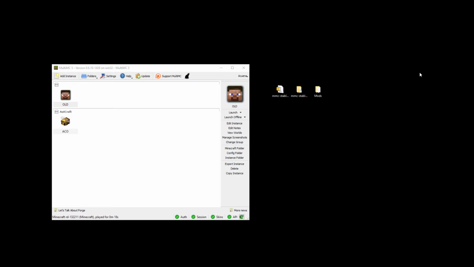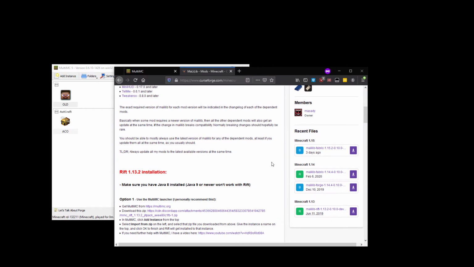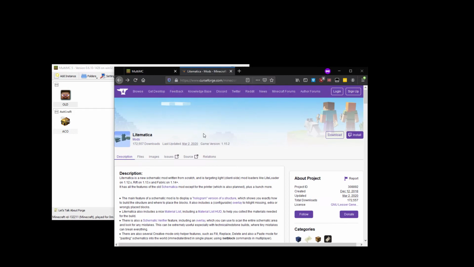However, there is one more thing you will need to do in this case. Let me drag the web browser up. You can see if I go back to Litematica, you can read here in the description that there's a new schematic mod written from scratch, and it's targeting light client-side mod loaders like LiteLoader or 1.12 Rift or Fabric.